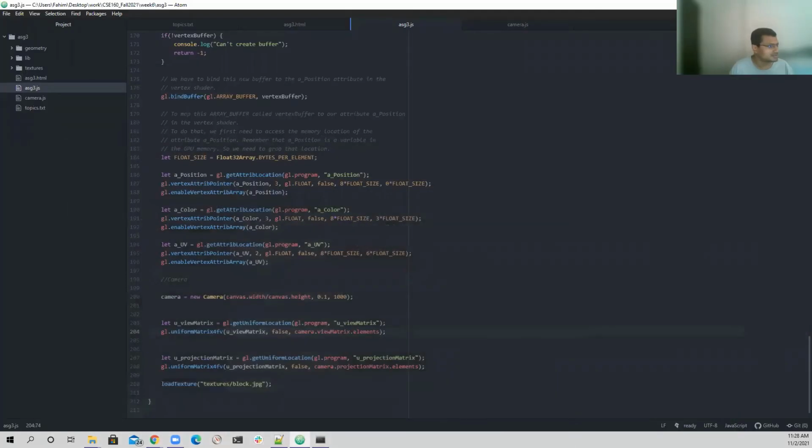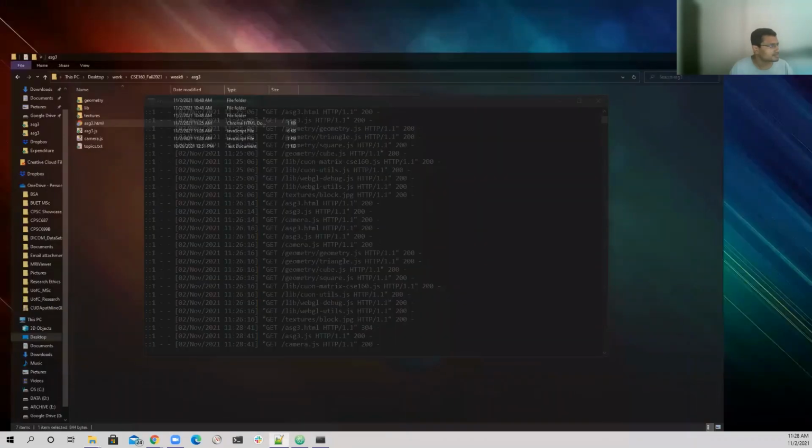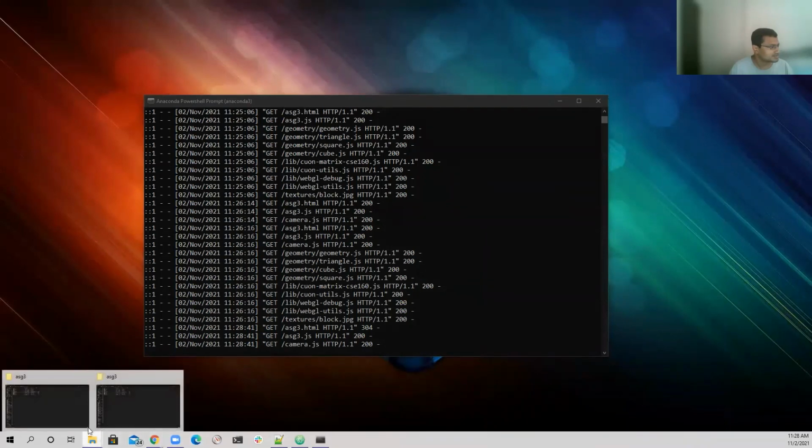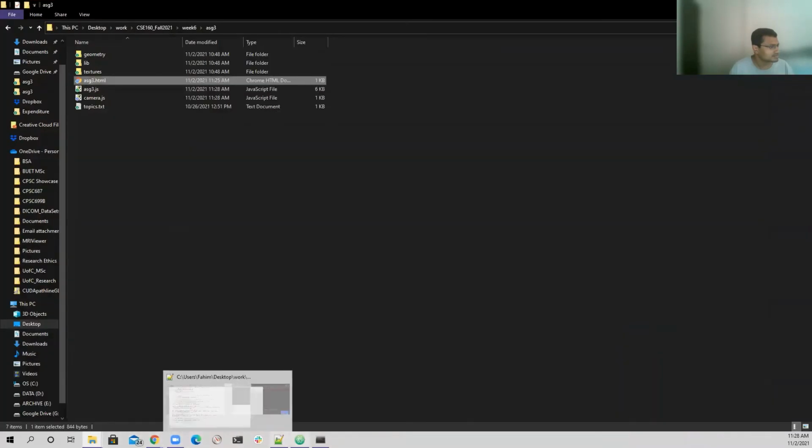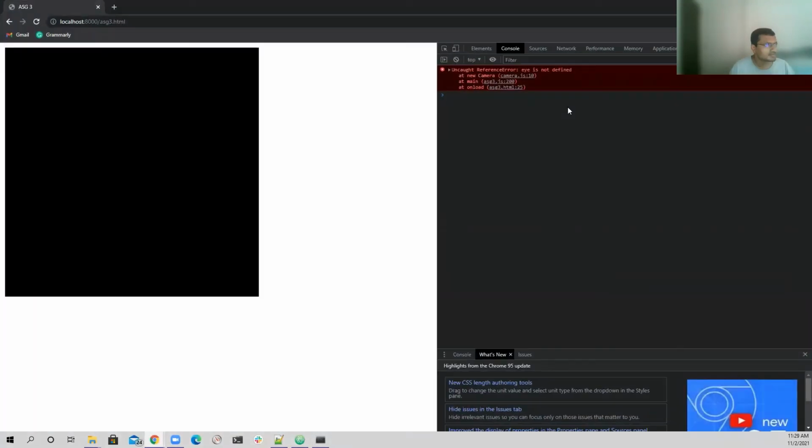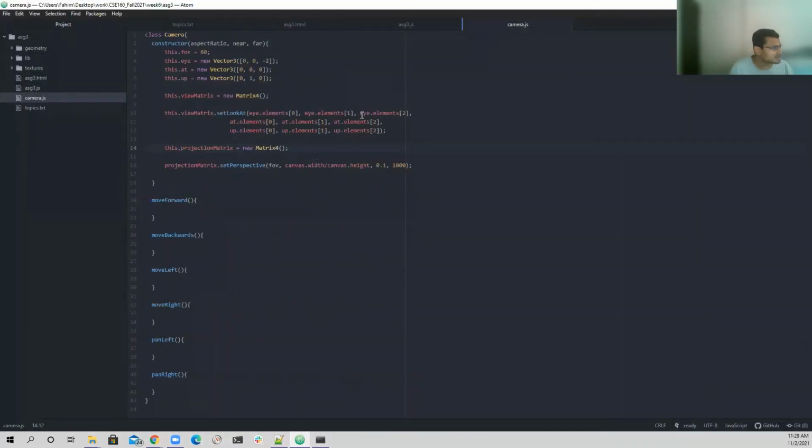So I is not defined. Where do we have I from? Oops. So camera.js at line 10, I think. I is not defined. That's weird. Why is I not defined?